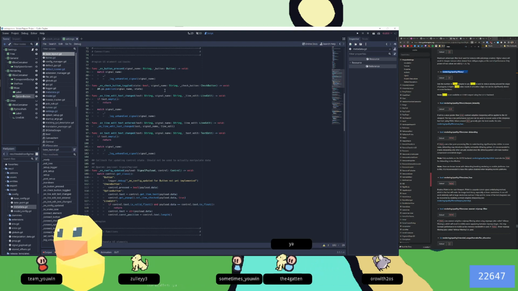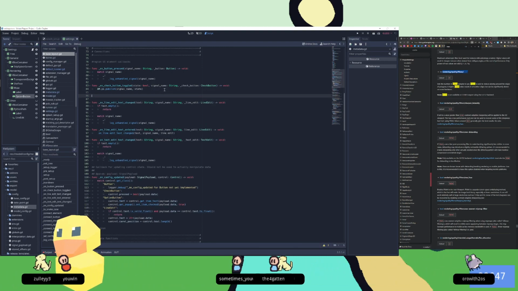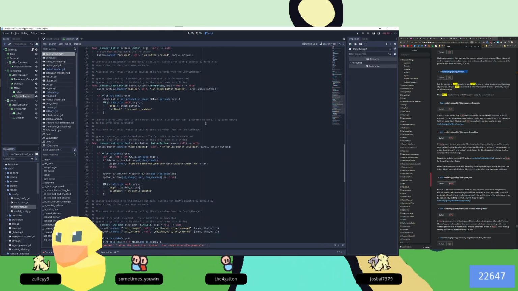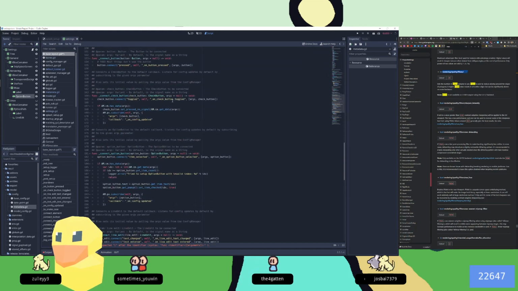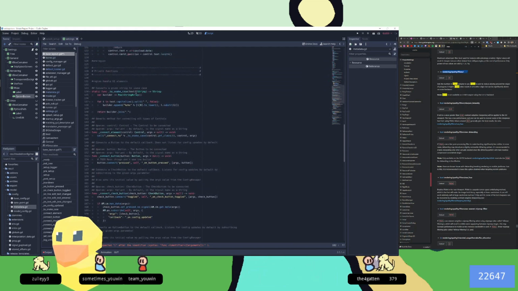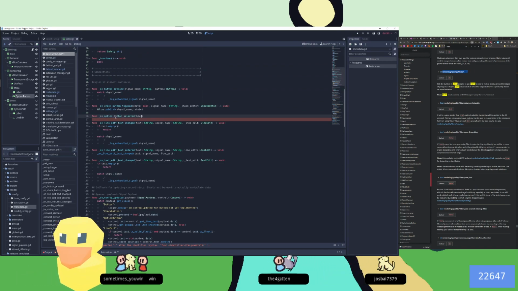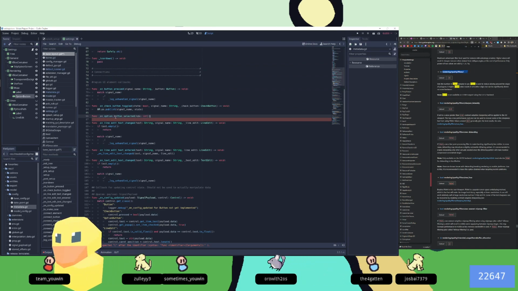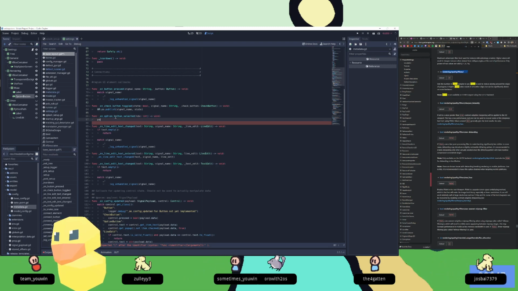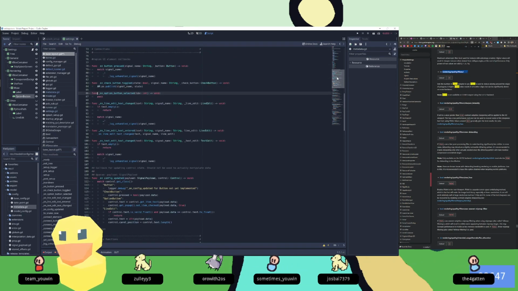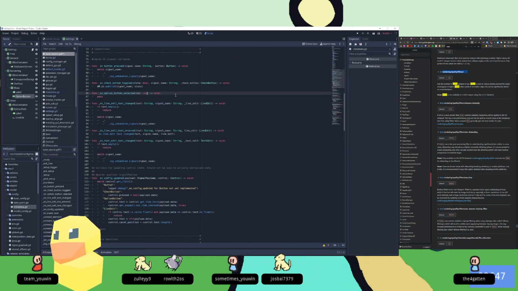Oh, I see. On option, what is the on option button selected? Yeah, okay. So this gives you the index. Oh, and then we're also passing in the signal.